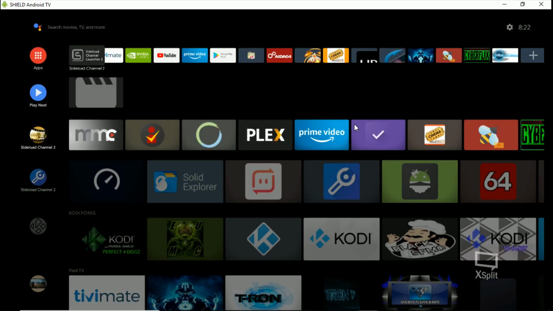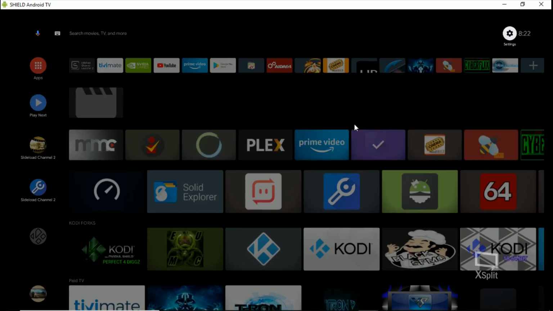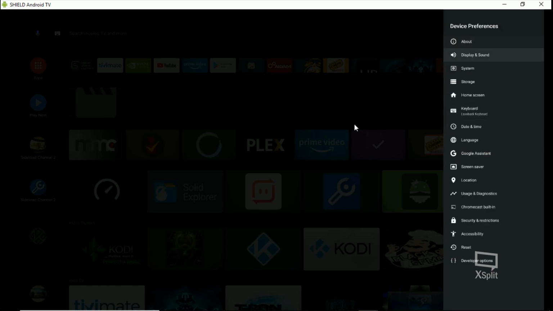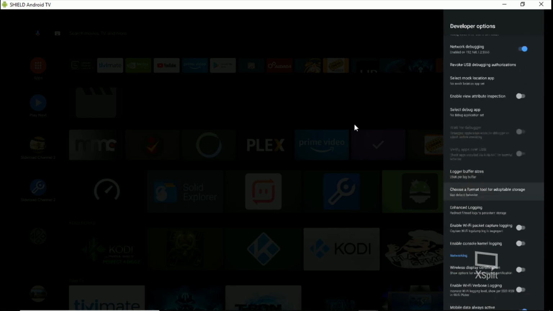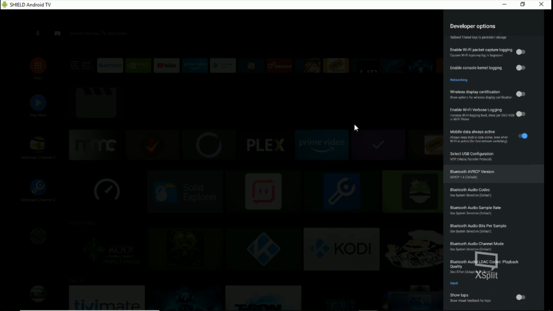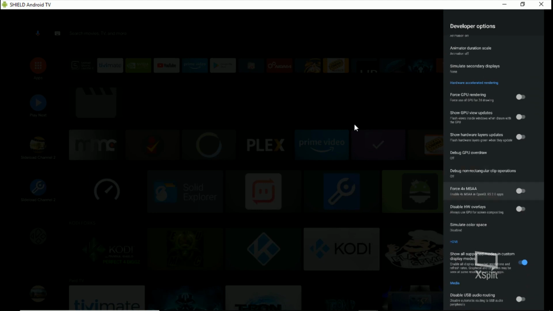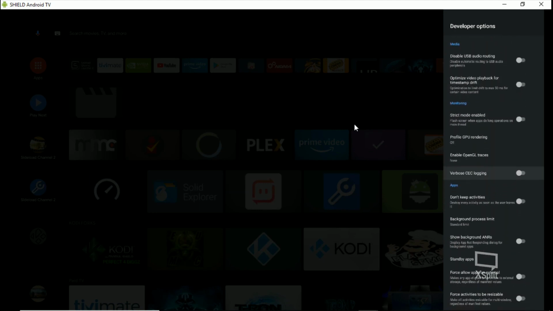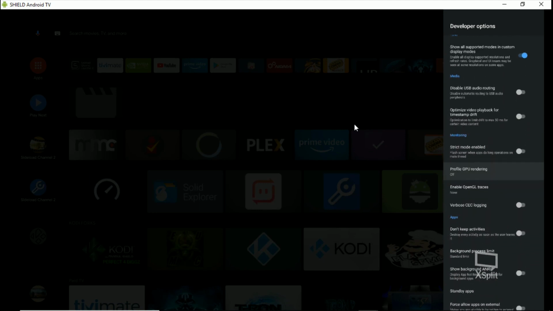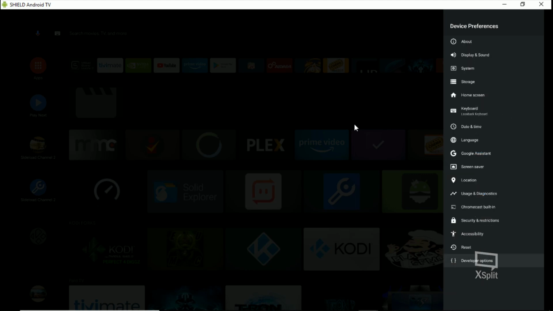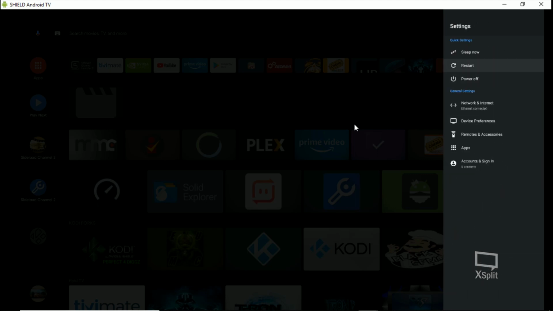If this is what you're talking about, you're gonna go into your settings. You're going to go down to Device Preferences. You're going to go all the way down to Developer Options. And then scroll until you see HDMI. Right here. Disable that. Hit your escape button. Go back up, restart your Shield.